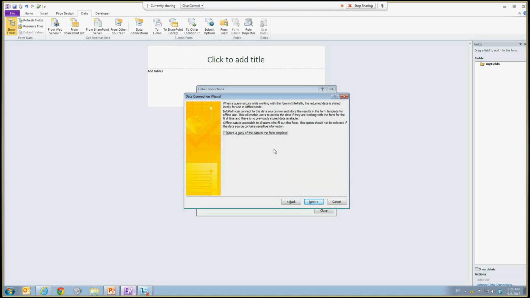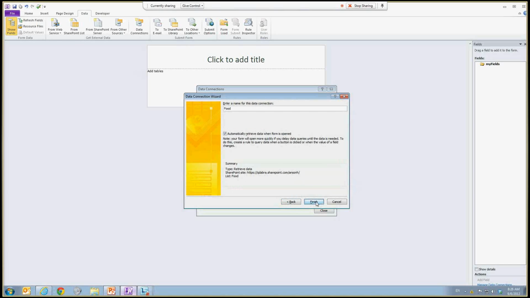I mentioned earlier duplicating the data, so this is not an ideal way of using that data list. It's going to be turned on by default, but I just want to call it out. Make sure that you automatically retrieve the data when the form is open. That way, when the form is open, it'll automatically retrieve all the data and populate all the drop-downs or anything that you need to automatically when the form is opened.